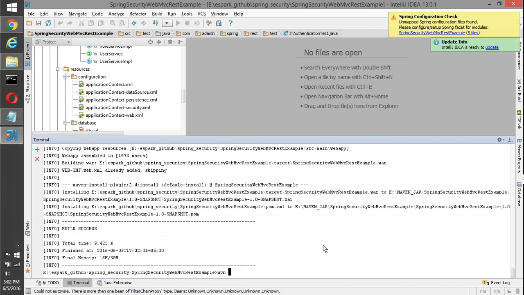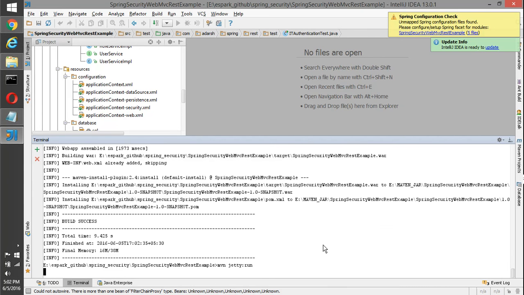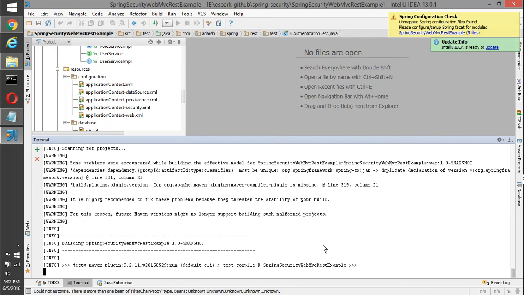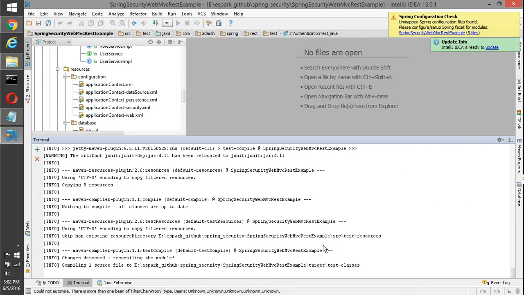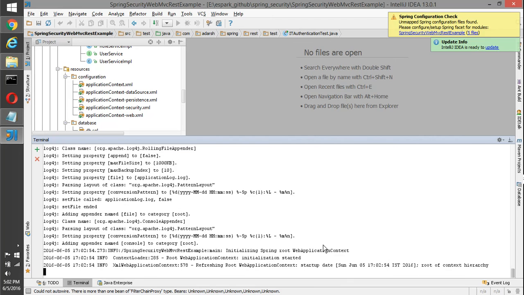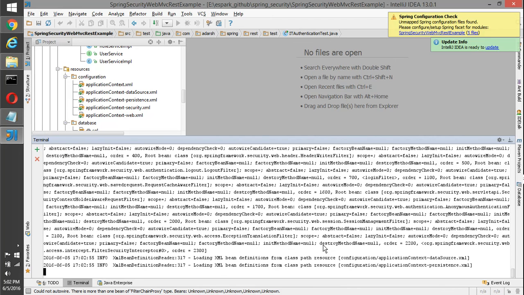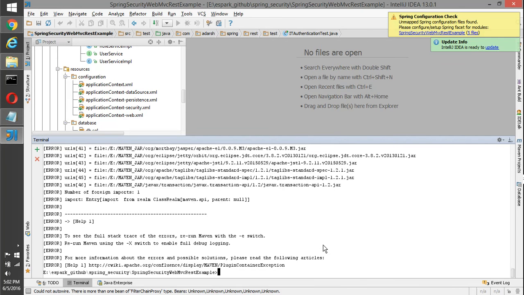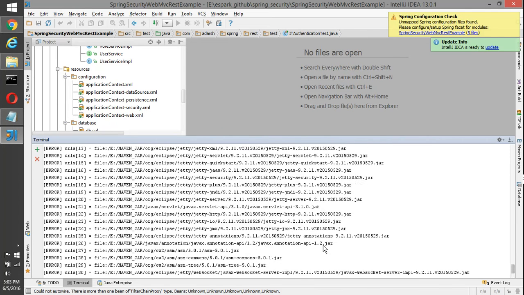The test fails because the database will not exist there, and due to that it's breaking. So now I'm going to execute mvn jetty:run, and it is going to completely instantiate and populate the database also. Something is wrong here, I guess.